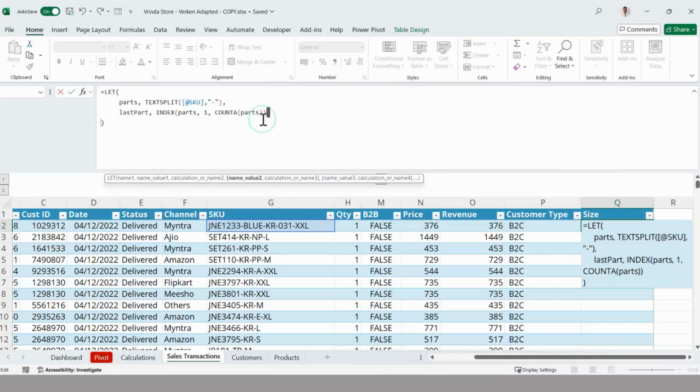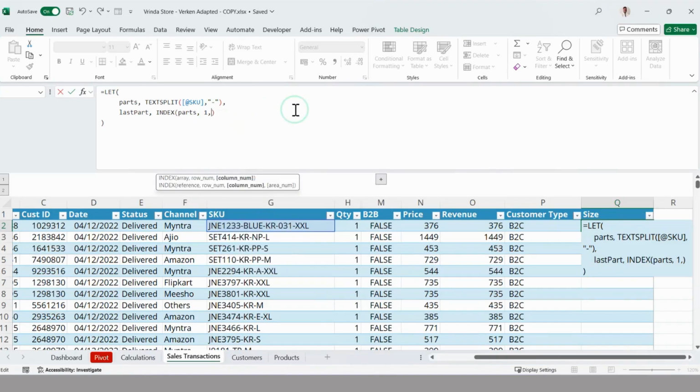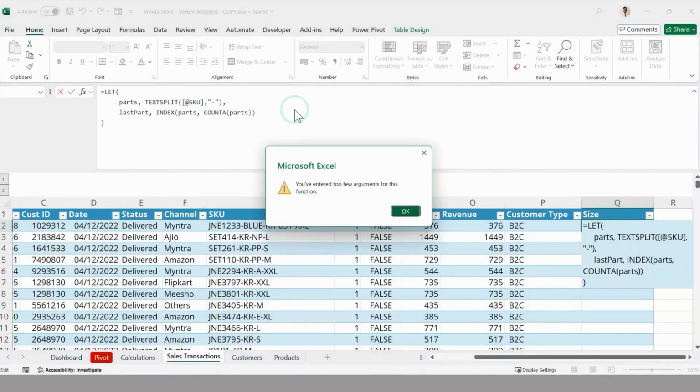We've entered too few arguments. One second, let me try to fix this. So let's see. Name and value. Okay, wait, there's a problem with this. So count A, hold on, let me see. Let me try the count A this way. Parts, then close the brackets. Okay, there's still a problem.